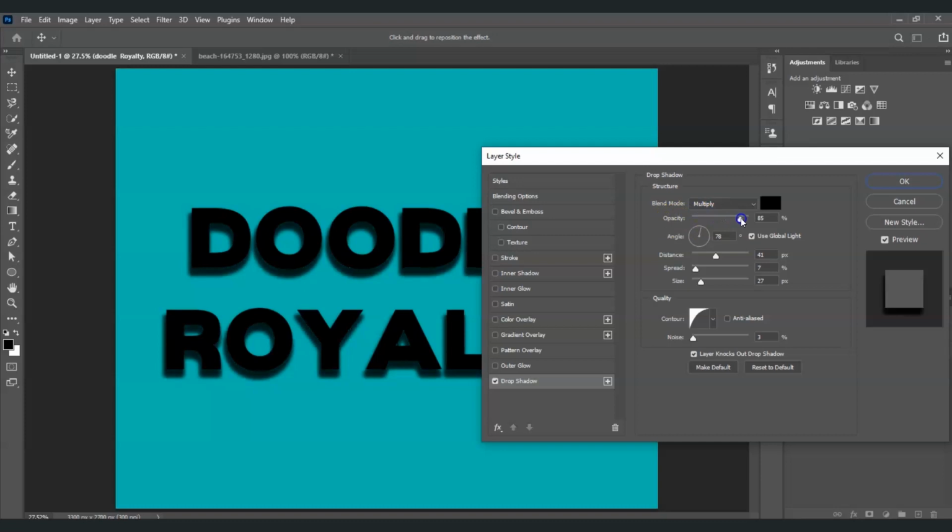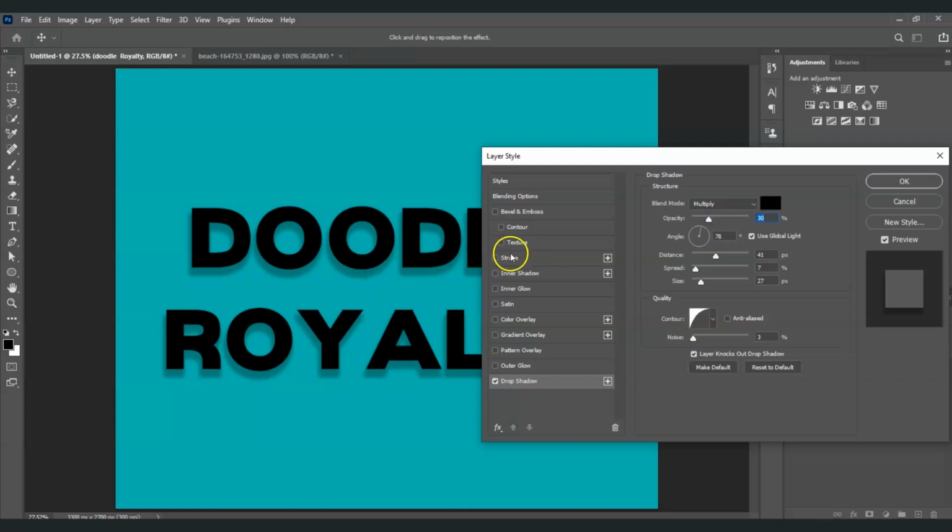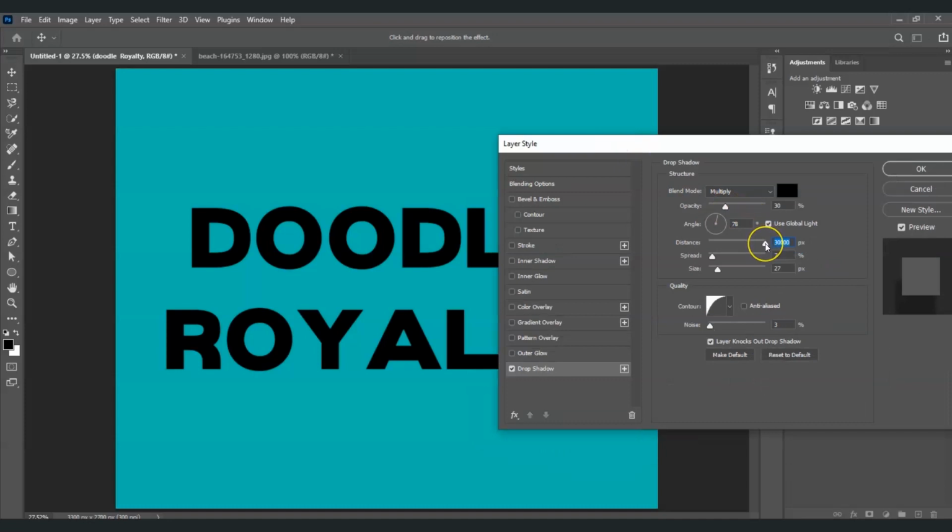We can adjust this opacity. For the transparency, maybe let's adjust this one to 30. That's fine for me. And let's go to the next one for the distance. If I put the distance into 0, you may be able to see that the drop shadow effect is already stick to our text. So if we're going to adjust the distance, it's just moving away from it. Okay, so maybe I'll just set this one to 40.